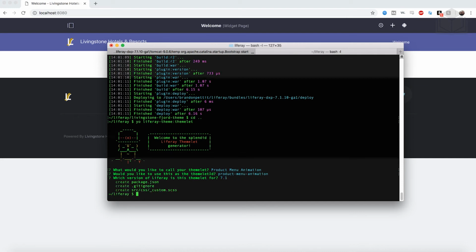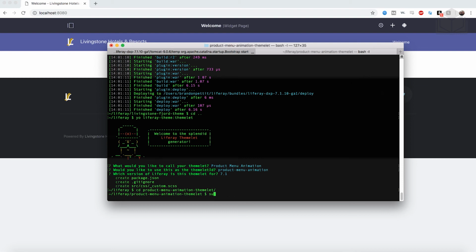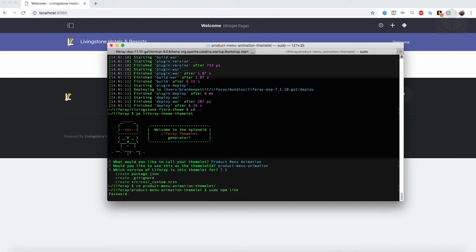I'm going to select 7.1, just like we did before, and we're going to go through the same process. We need to make it available, we need to add the code, and then we need to plug it in and deploy it. So I'm going to navigate to my new themelet and run npm link. Again, I'm using sudo because I am on Mac.